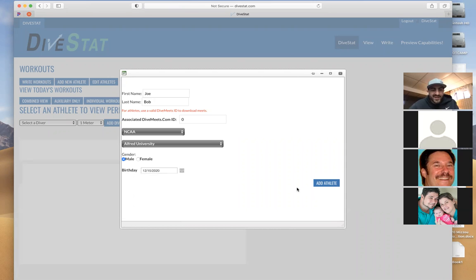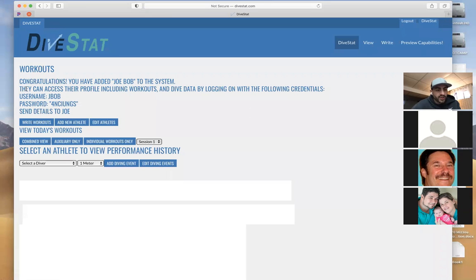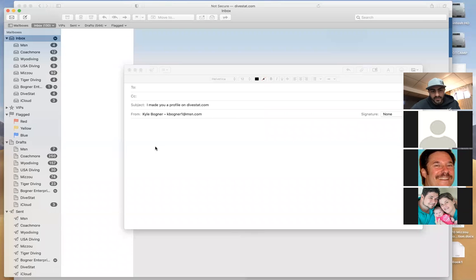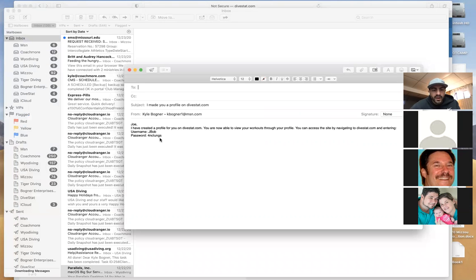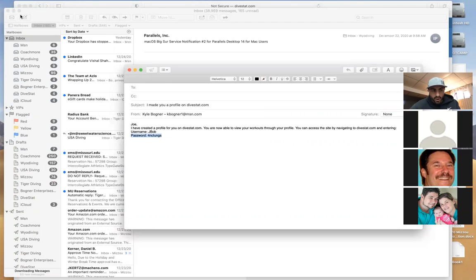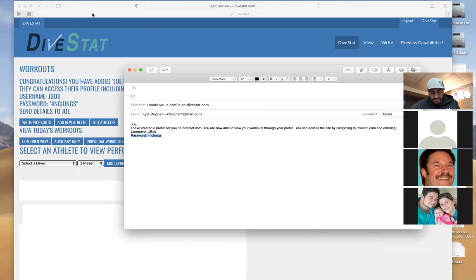So you'll add the athlete, and then you have this prompt, and it'll make them a profile, and it'll make them a password, and you can immediately send the details to them, and it just pops up in your regular browser. Okay, so it'll send their name and their password, and it's in your normal email, your default email composer.